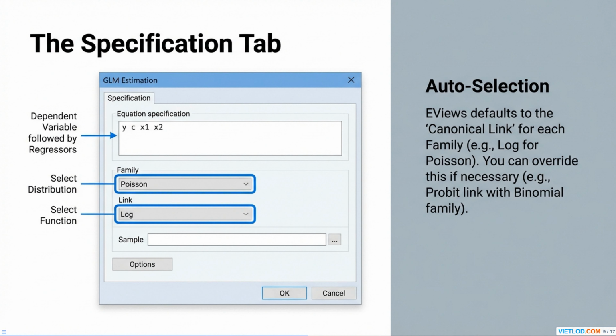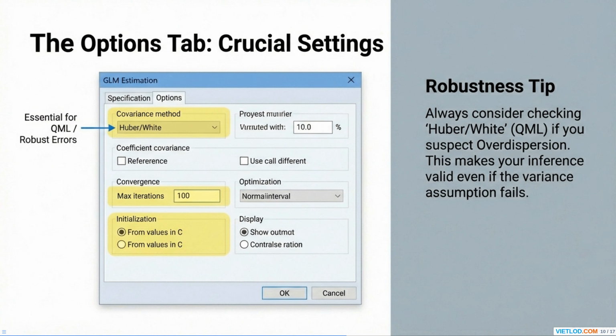Next, you'll select the appropriate family from the drop-down menu, which for count data, like our number of strikes, is Poisson. Below that, you'll select the link function. For the Poisson family, EViews intelligently auto-selects the log link as its canonical default, ensuring predictions are always positive. However, it's crucial to remember that you can override these defaults if your specific modeling needs require a different link function, for example, using a Probit link with a binomial family.